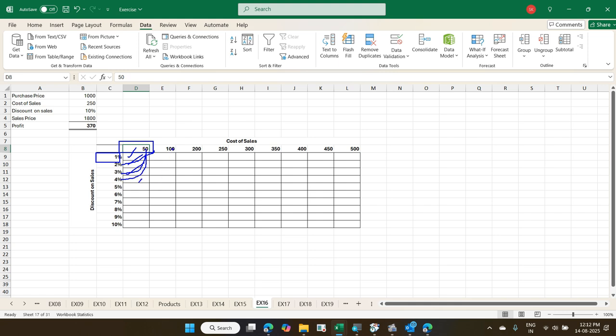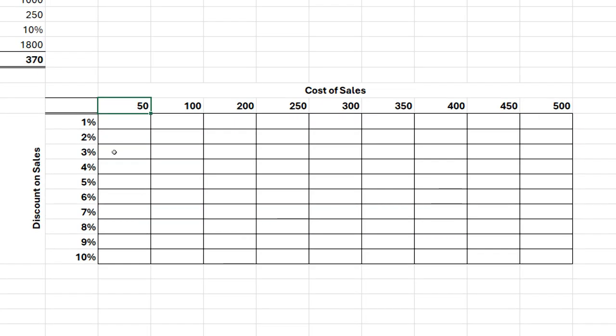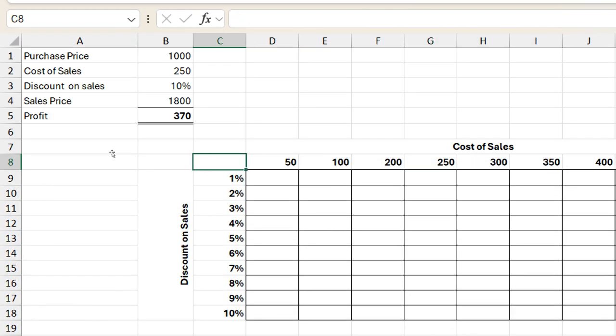But Excel will help us very easily. First, of course, you have to create a table like this. Is it required to put the cost of sales in row this way or this way? You can either put the cost of sales here or the discount on sales here. That's your wish. First thing you have to do is, where the rows and columns are meeting, either rewrite the same formula or refer to the formula. I recommend referring is better.